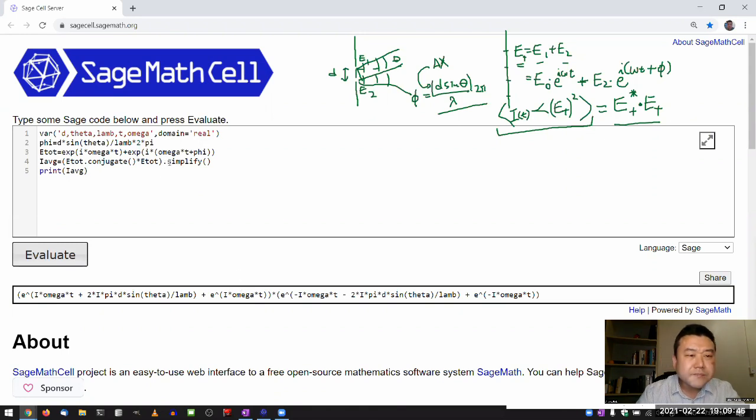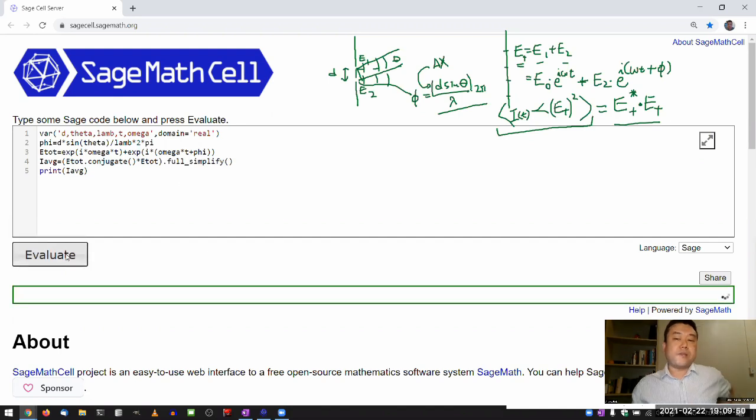Let me try this: full simplify. There are more things that it'll do when I ask it to do full simplify. Then you get this real function, which I think is actually going to plot the double slit interference pattern if I try to plot it. So let me do this.